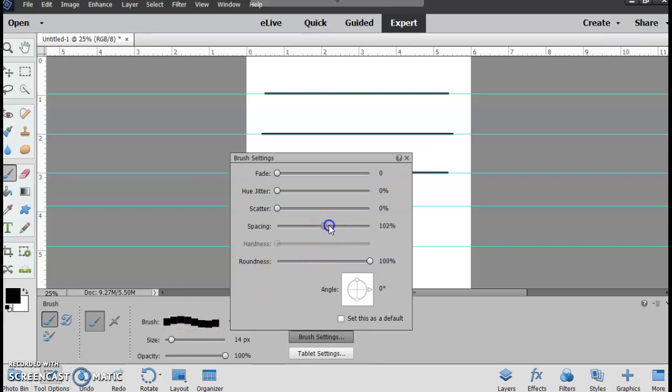Almost. Let's go a little bit more than 100%. What does 200% give me? Just trying them out. It's a dotted line. Okay, that's not too bad. But now bring the roundness down. Now watch. If I go narrower in the roundness, it's a thinner line. Look at that. So the spacing made the gap. The roundness made it thinner.